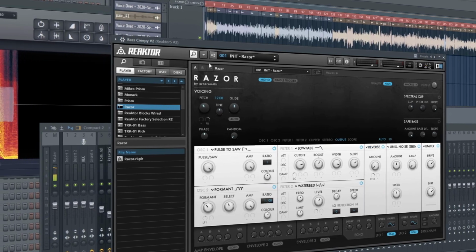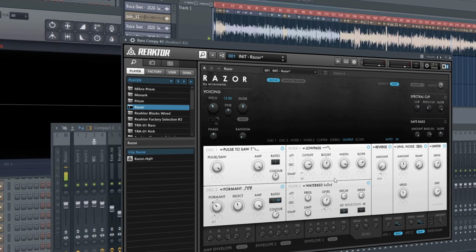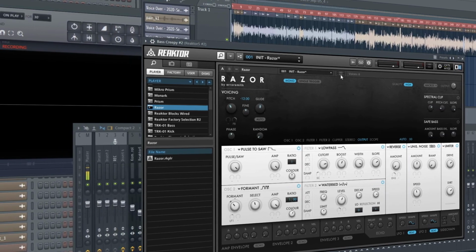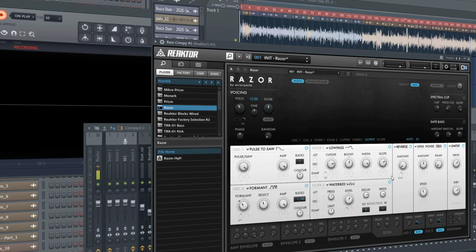So, if you're looking for a synthesizer that does a lot of cool stuff very easily, is very easy to learn and is made out of eye candy, give Razor a chance. But know that it does have some limitations.